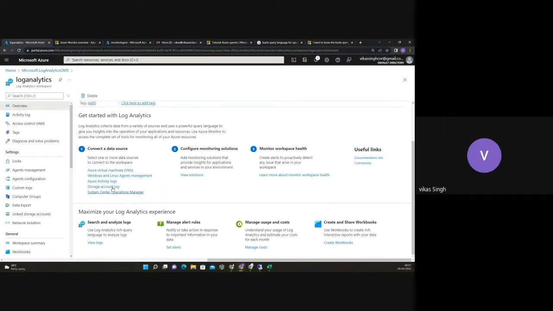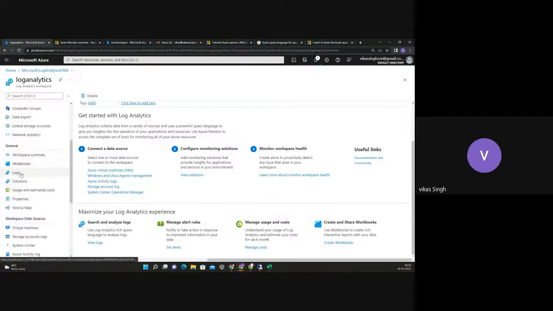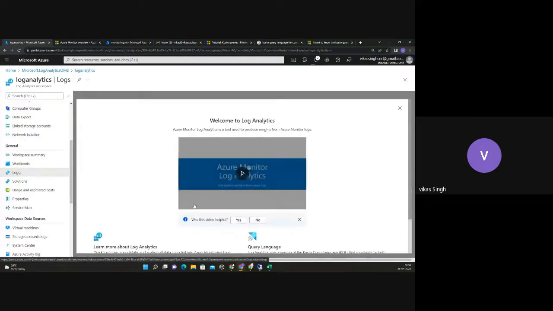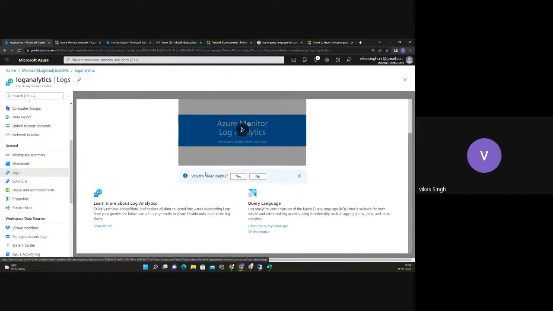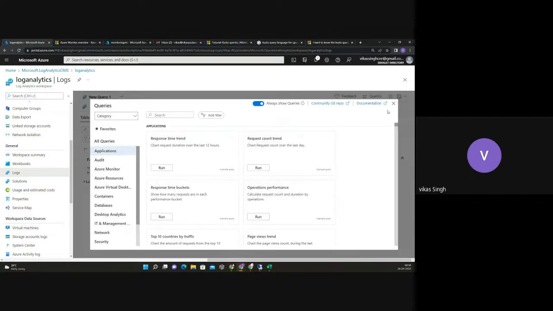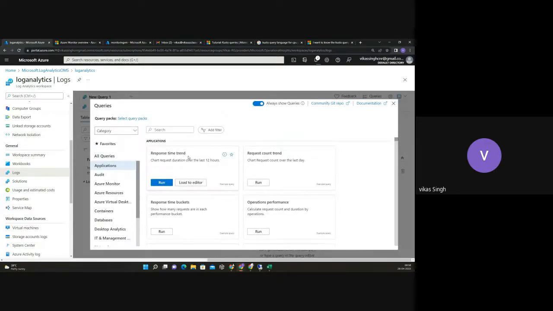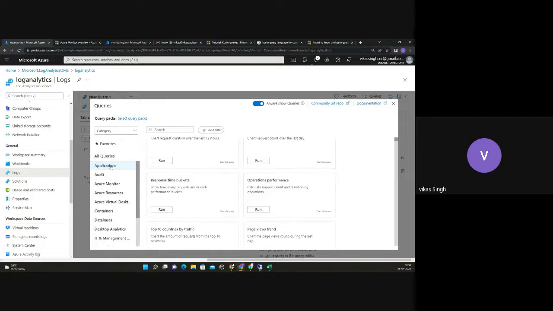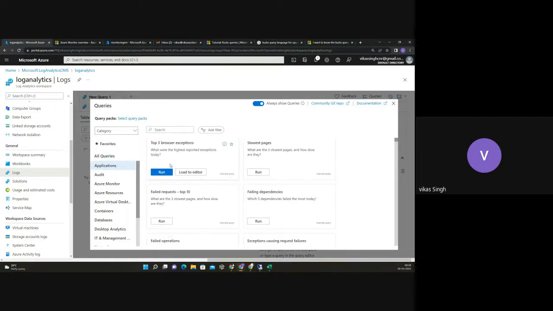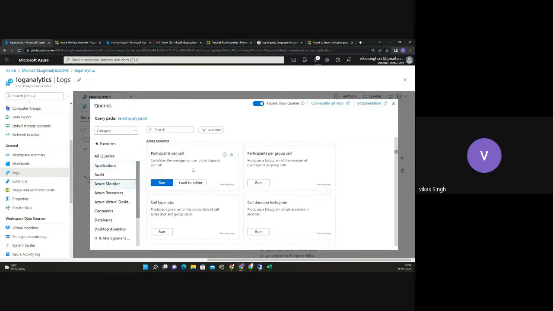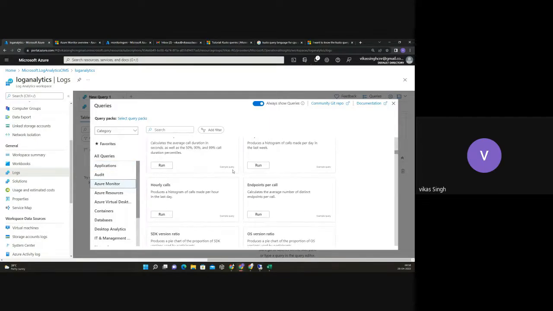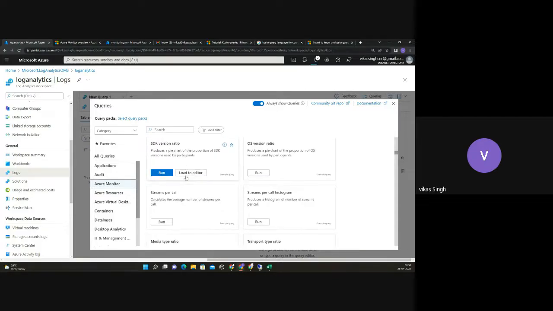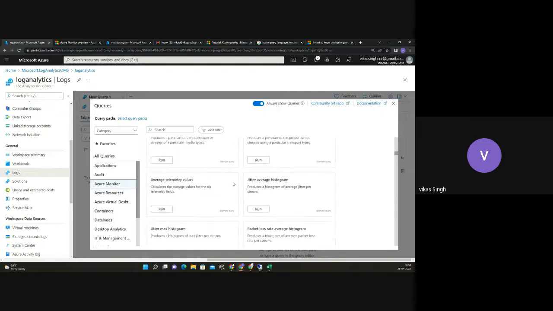So once that connects, we will have an option for logs here. You will have some videos to see how you can use those things. You can go through that video. You see there is some response time trend, request count trend related to the application. You can run them directly. If you go to Azure Monitor, you will have some automatically created queries there, which you can use.